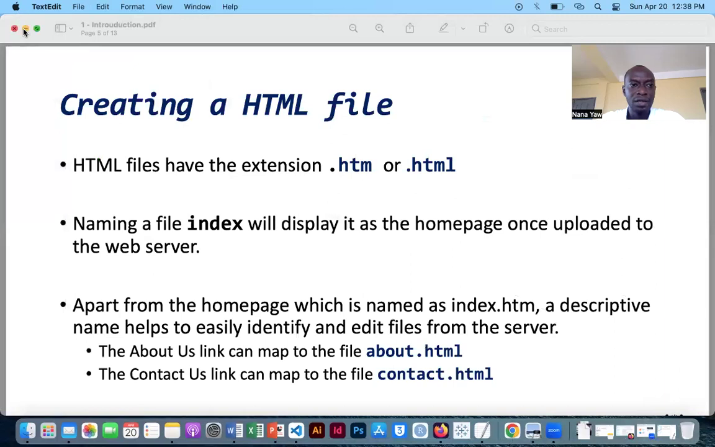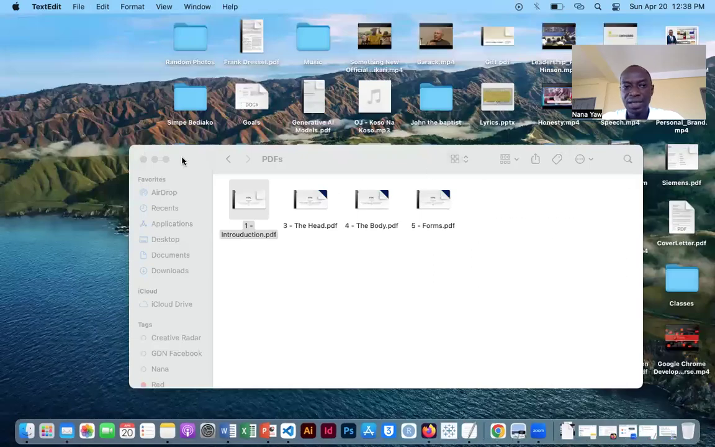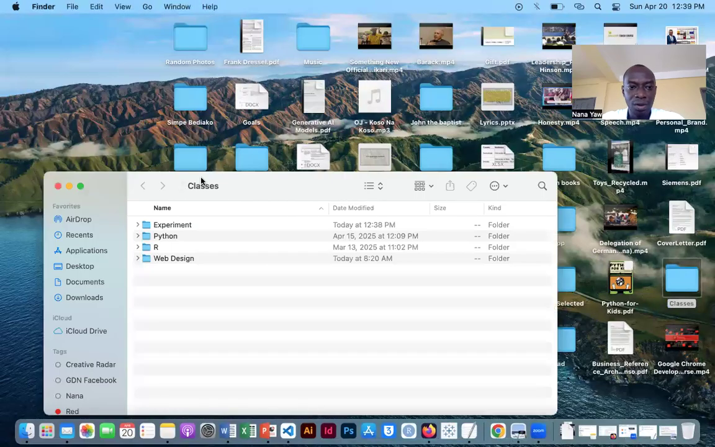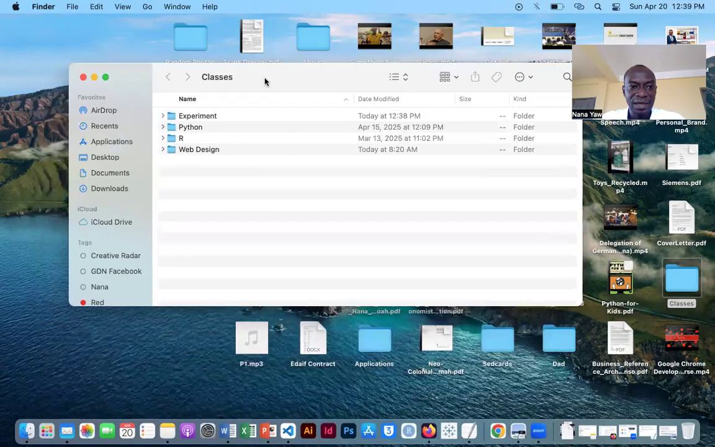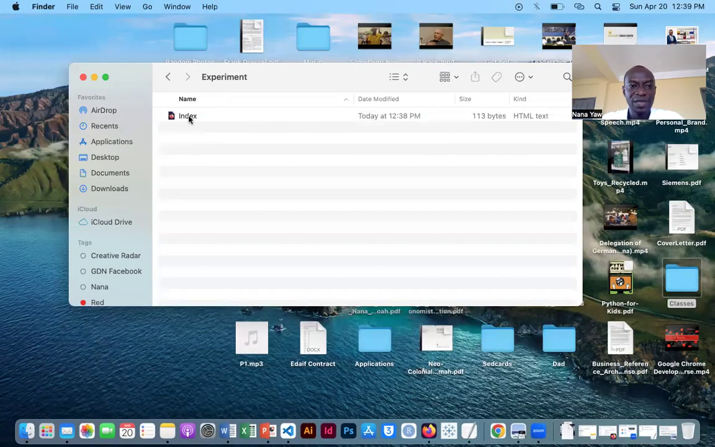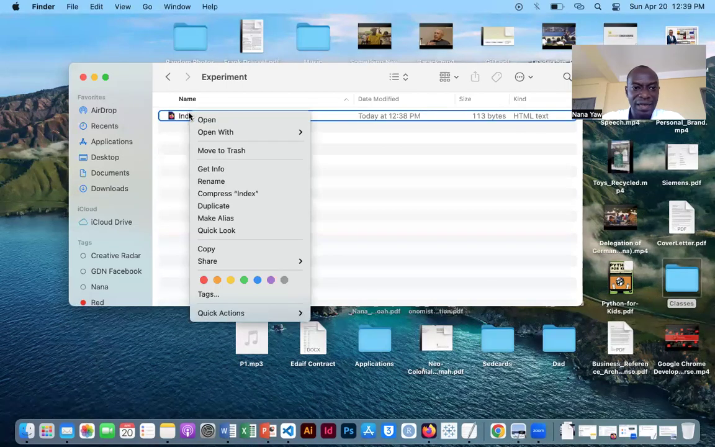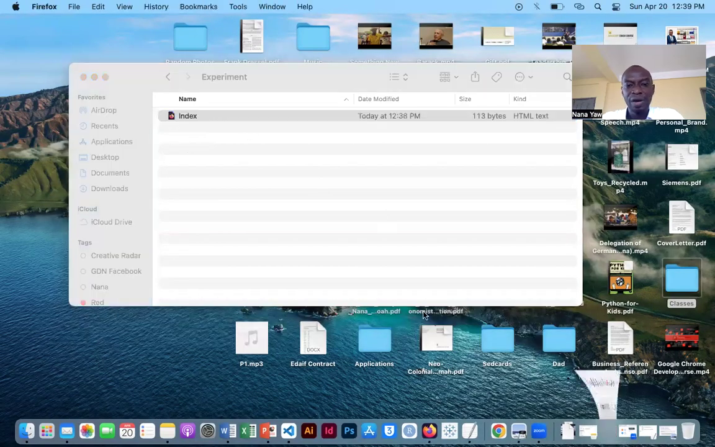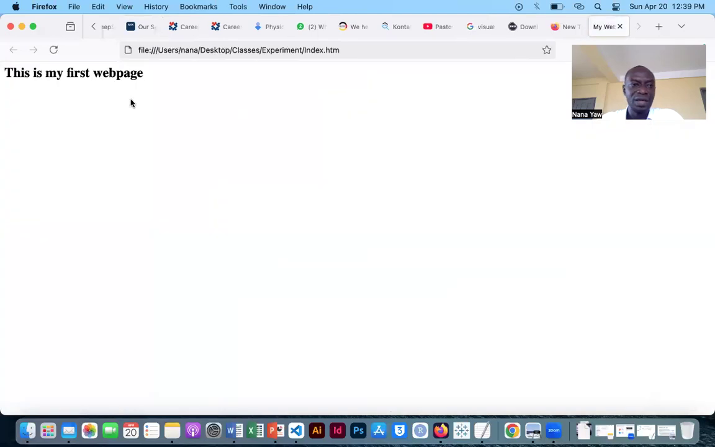Now, if I go into that folder, let's come into that folder real quick, called classes. And we go into experiments, we see the index file here. Note that you have the icon of the HTML file here. If I click to open, my web page should be opening. So this is my first web page. That is what I wrote in the file.